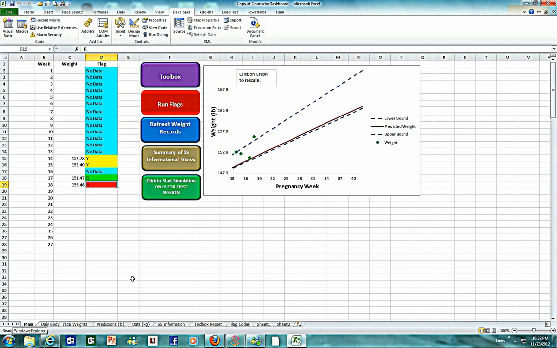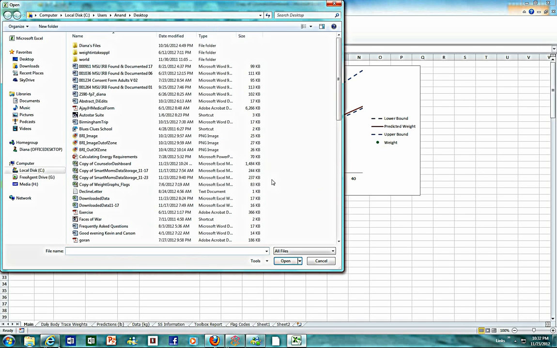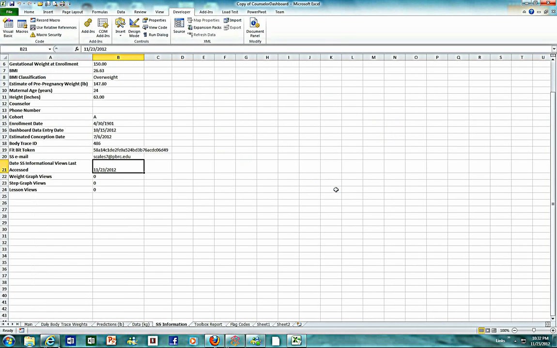The final button is the Summary of Study Subject Informational Views, and when we first click it, it gives us a little hello, and it says that we've never looked at this with the patient yet. So again, we go back to the web portal downloaded clean data set, and we have now the weight graph views, step graph views, and lesson views, and the fact that you've accessed this on the 23rd.